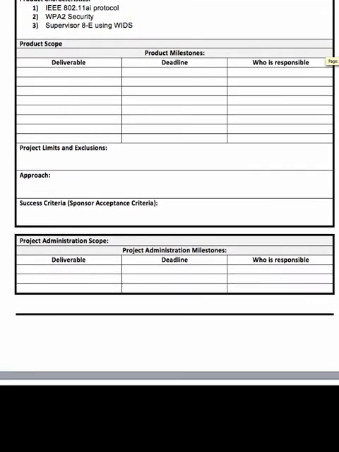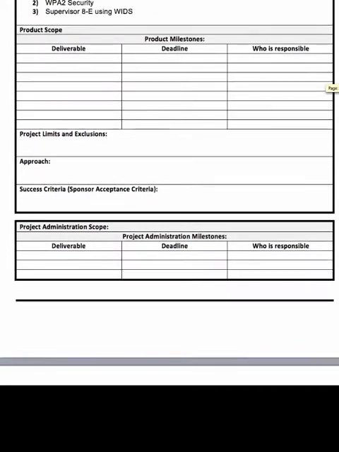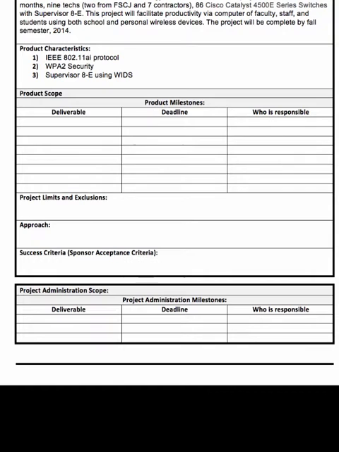So the top half has to do with the project itself, with the product itself. The second part down here has to do with the project and how we're going to administer that. Have the project manager sign it and the funding sponsor, that would be me, sign it. Now let me just go over one other thing and I'll then quit.